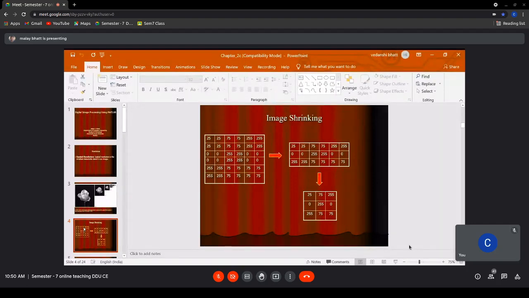Similarly, the third row will be as it is: 0, 0, 255, 255, 0, 0. Again, the fourth row, which is an even number row, will be deleted. The fifth row will be as it is: 255, 255, 75, 75, 75 and 75. So this is row number 1, row number 3 and row number 5, that is 1, 3 and 5. That will be kept as it is, and we are deleting the even number rows, that is 2, 4, 6.